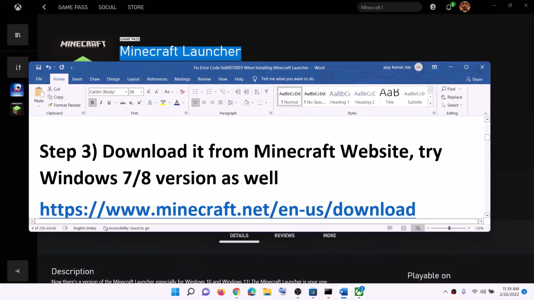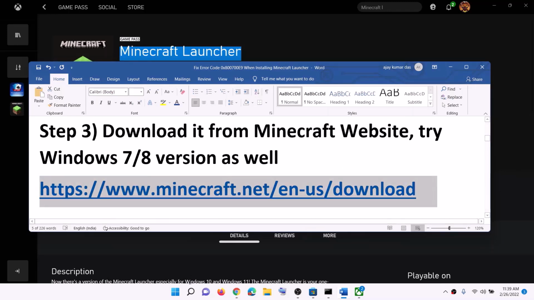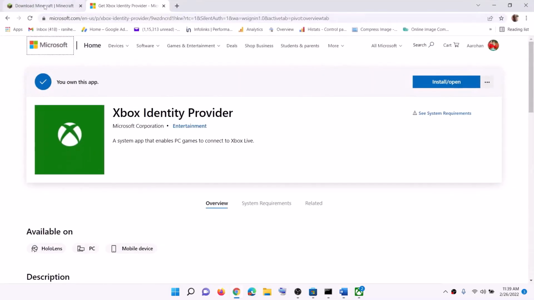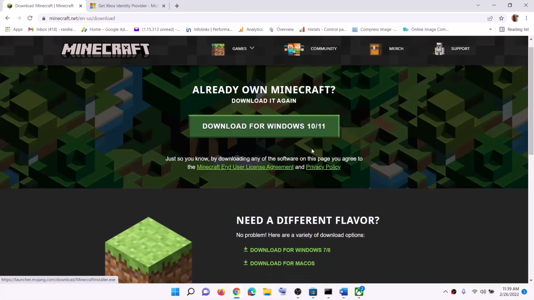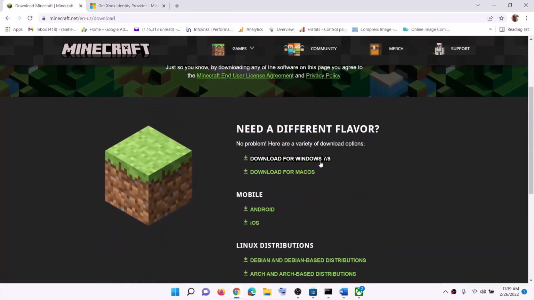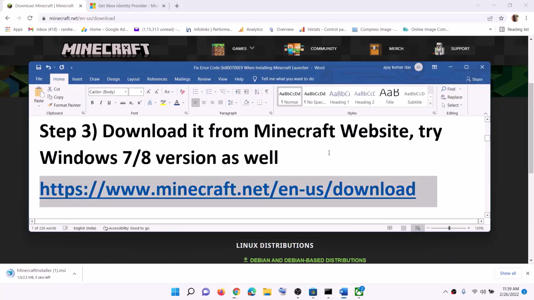Now the next step is to download it from the Minecraft website. So you can copy this link. The link is provided in the video description. Open this link in a browser. Here you can see the option which says download for Windows 10 and 11. Click on it, run the exe file and download it from Minecraft website. If this version does not work, you can install Windows 7 and 8 versions. So click on download for Windows 7 and 8 and then run this file and install Minecraft launcher.